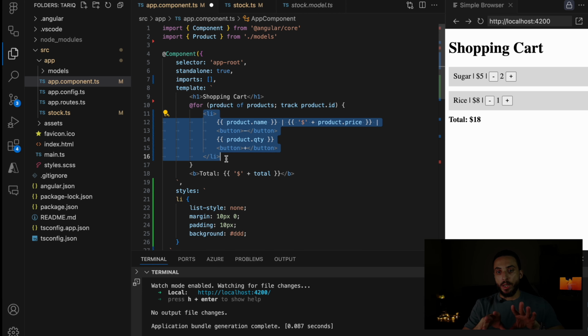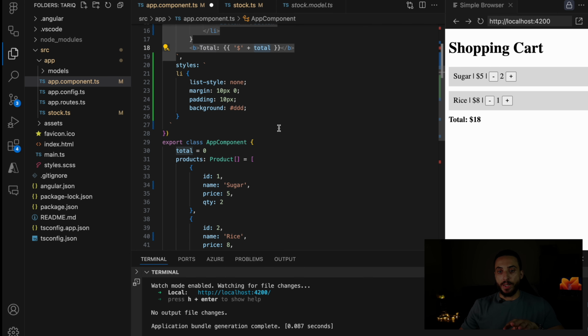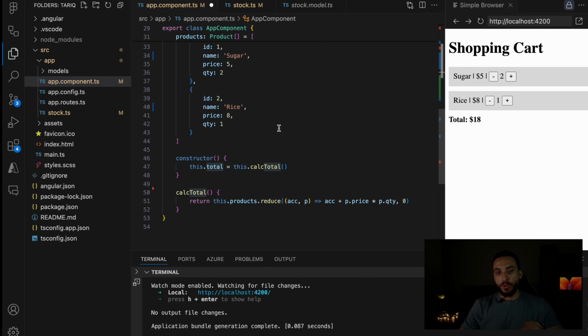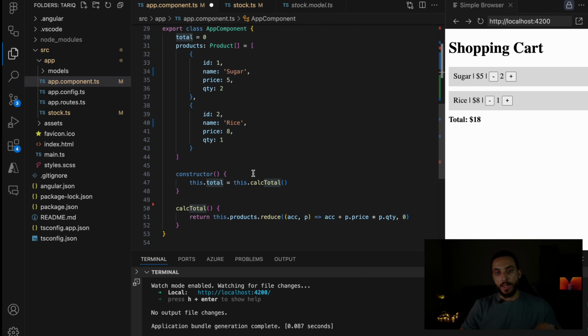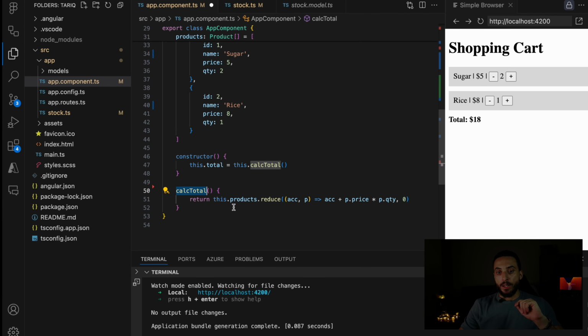So as you see, I have a for loop that iterates over the products array that I have down there. That array has only two products. Each product has an ID, name, price, and quantity. And the only function that I have down there is to calculate the total price.